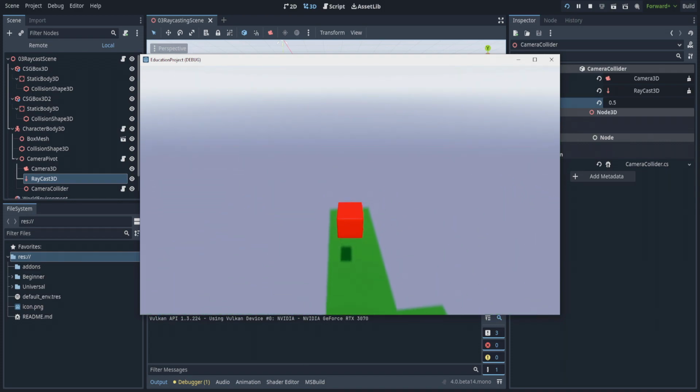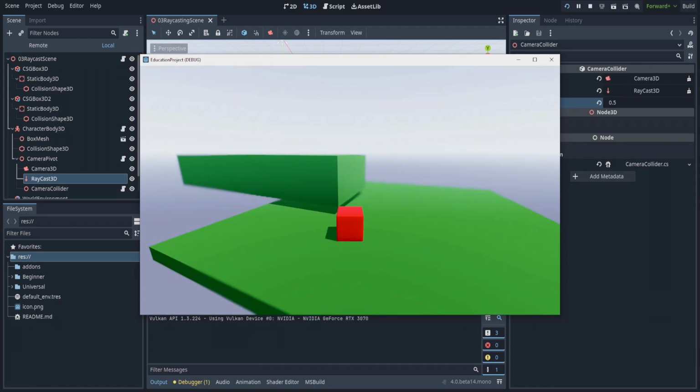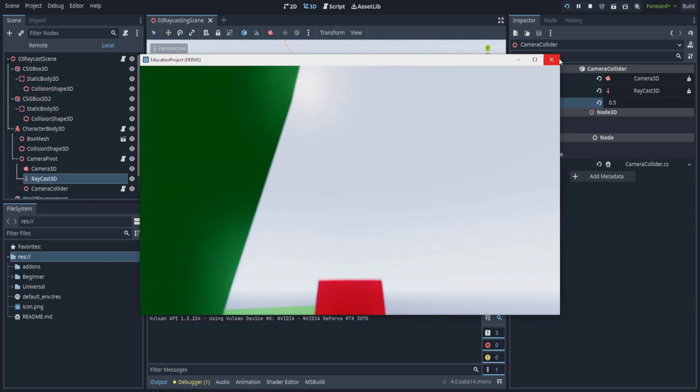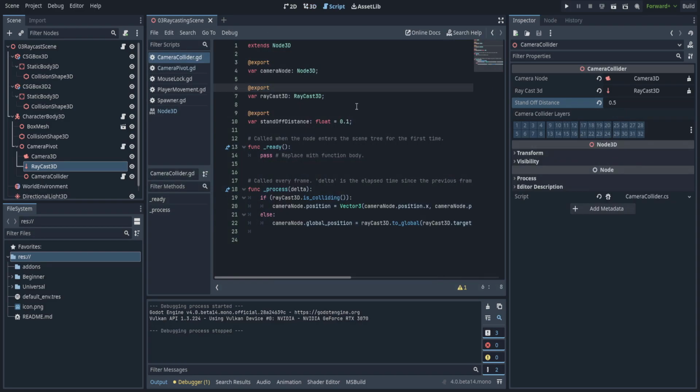Now we're going to go over how to do it the second way. So the first way is using the node method. That's with a Raycast 3D node. And this is perfectly viable for most options. However, under certain circumstances, you will need to use the scene space 3D version.